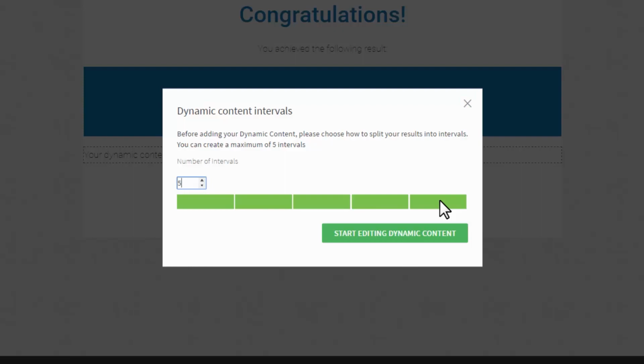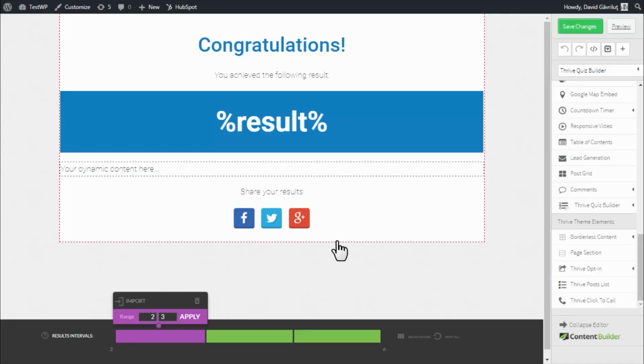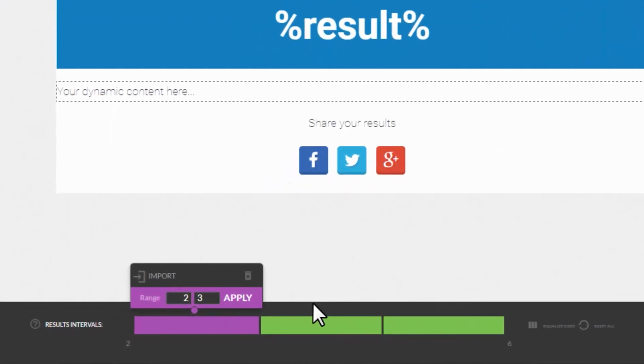However, if you have more possibilities, so if your user can score 80 on your test, for example, then you can add more intervals. This will be calculated in this window. For this tutorial, we're going to add 3 intervals and we're going to start editing the dynamic content. So now after you've edited the intervals, as you can see, we've added 3 intervals, you're going to see the range that each interval stands for.